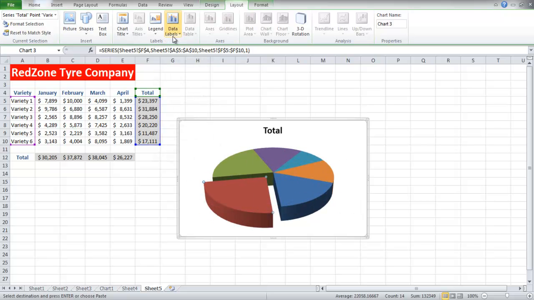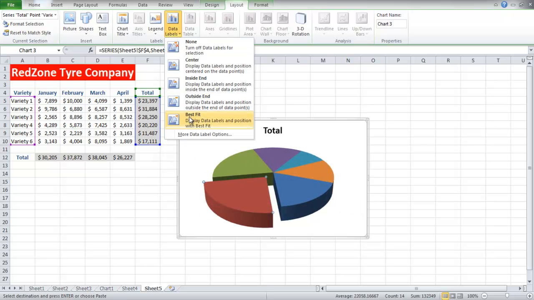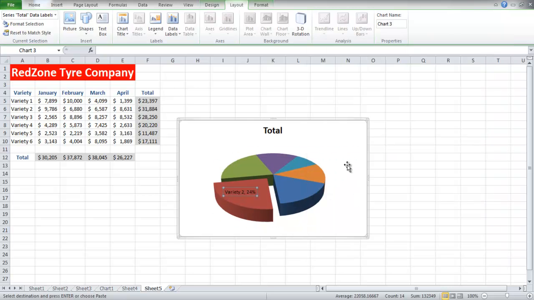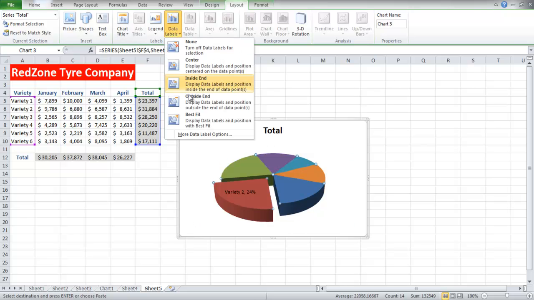Now go to the Data Labels button and click on More Data Label Options. Make sure only one piece is selected on which you want to add labels. Check the category name and the percentage boxes to add these labels. If you want to add percentages to all the remaining pieces, then select the whole pie chart and repeat the same procedure.